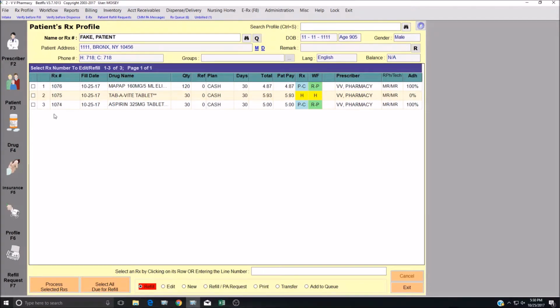So now let's say we want to look into the remarks of the patient. We want to look into the information of the patient, their address. That will be in the patient section. All the information on the patient, other than their actual medication profile, would be in the patient section.